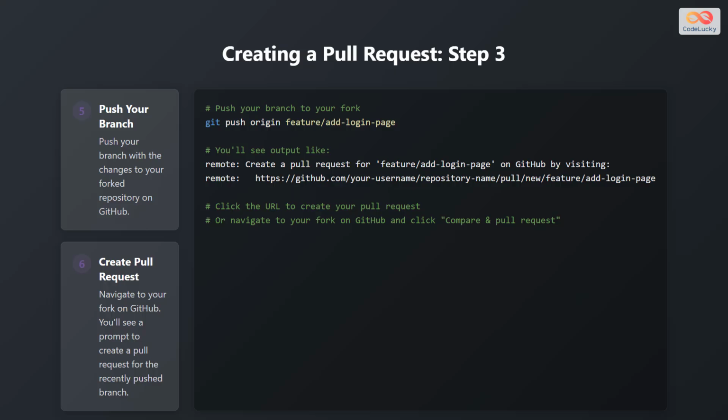Here are some sample commands. Push your branch to your fork by running git push origin and the branch name like feature/add-login-page. You'll see output like "Create a pull request for the branch name on GitHub by visiting" followed by the URL. Click the URL to create your pull request, or navigate to your fork on GitHub and click compare and pull request.